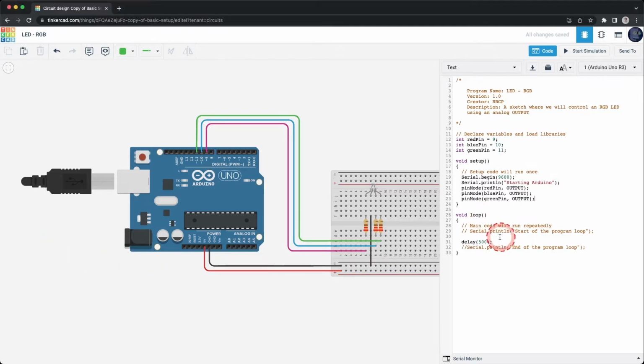To control the color of the LED, we send a value of 0 to 255 to each color, 255 being the full brightness and 0 being off. In the loop function, type analogWrite, open bracket, redPin, comma, 255, close bracket, semicolon, analogWrite, open bracket, bluePin, comma, 255, close bracket, semicolon, and analogWrite, open bracket, greenPin, comma, 255, close bracket, semicolon.